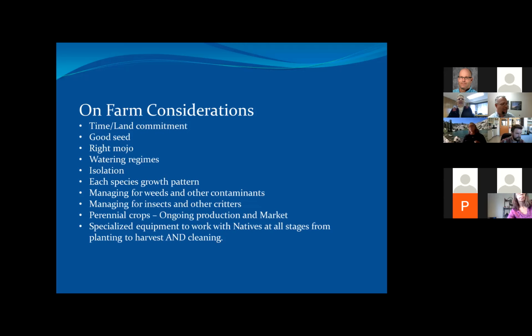And finally, as Patrick demonstrated so well, there's a lot of specialized equipment and knowledge to working with natives at all stages, from planting to harvest and cleaning. So let's see if I covered all of my thoughts.